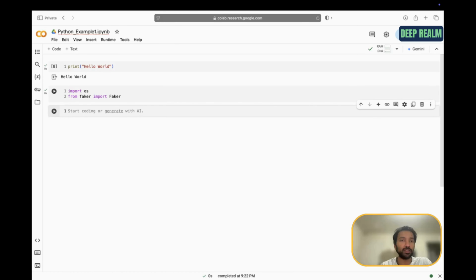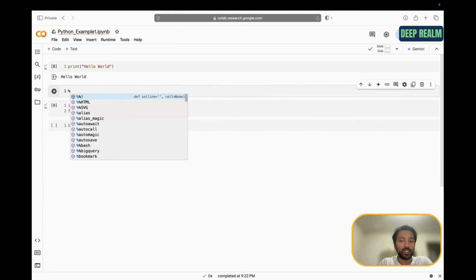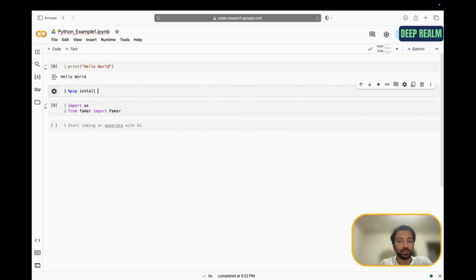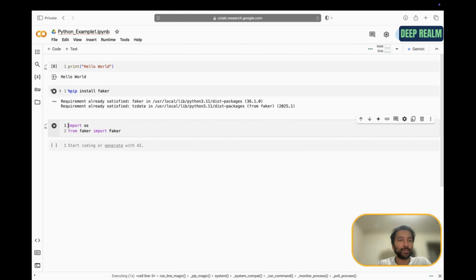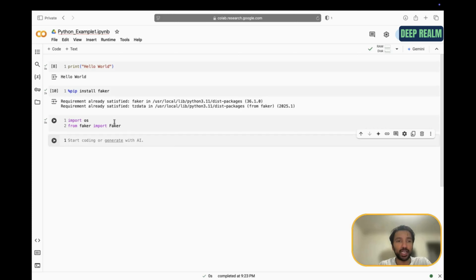So I'll try to run this. In case you don't have these modules up and running, the only thing you need to do, specifically for faker, is pip install faker. I've already executed this. If you don't have this module available, you can just run this. For me, it said requirement already satisfied, which means I already have this package. When I run this particular cell, it doesn't raise any issues.